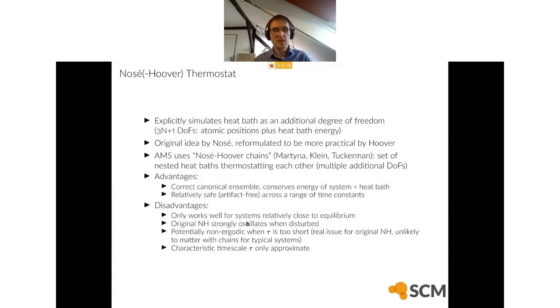The original Nosé-Hoover thermostat strongly oscillates when disturbed, so there will be a long time when energy is sloshing back and forth between the heat bath and the system, and this will take a long time to dissipate. This is less of an issue for the Nosé-Hoover chains that we are using, but there's still some of that behavior hidden underneath. This thermostat can be potentially non-ergodic if you set the time constant too short.